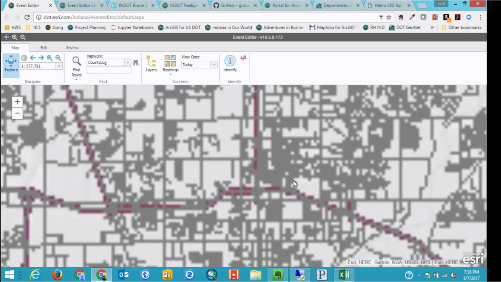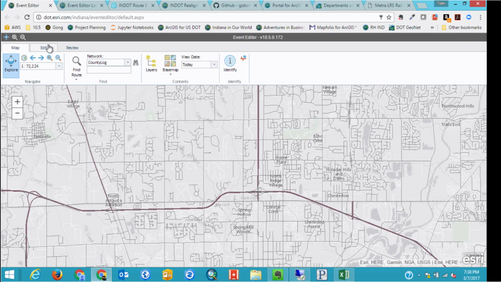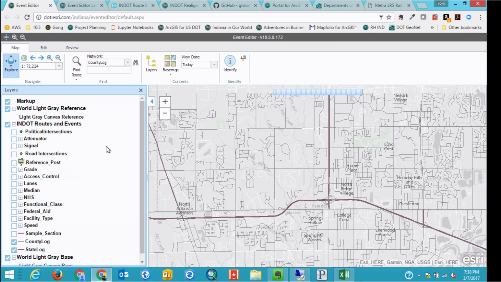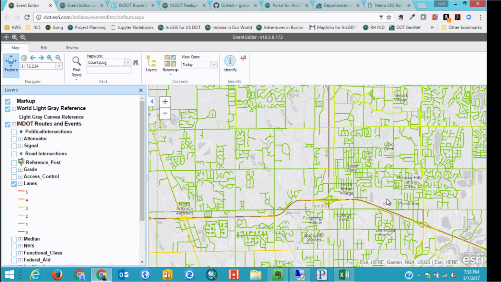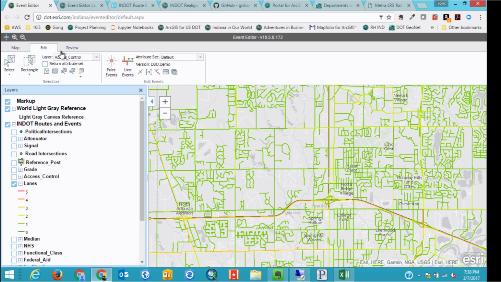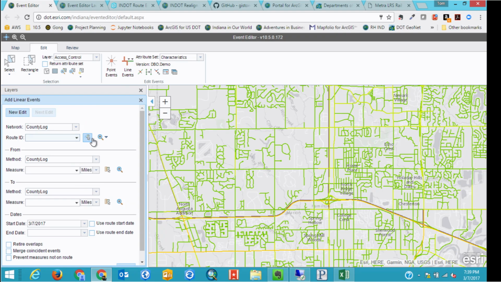I'll zoom in here on some data just so you get an idea of how this application works. I'm going to zoom in on this location. I'm going to turn on something like lanes. So this is a lane event on top of my roadway. And if I want to do an edit, maybe change some of the characteristics along that line, I'm going to edit the linear events for that line. So I'll open that. There we go.